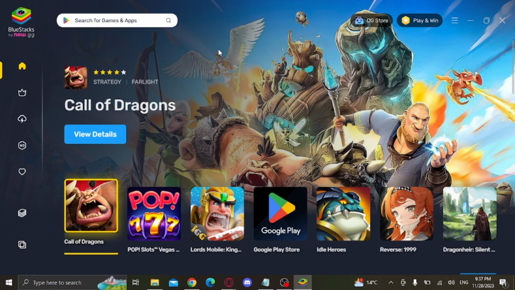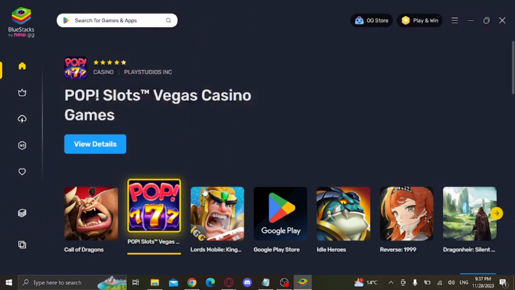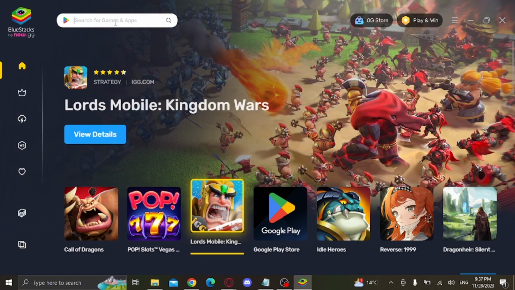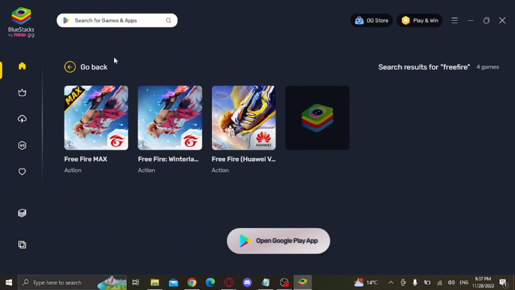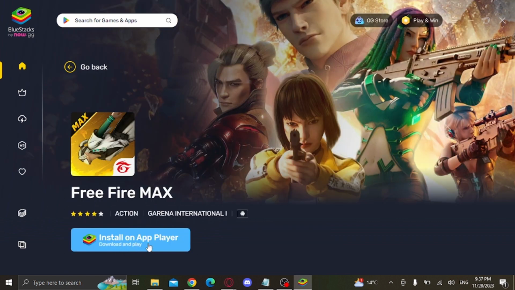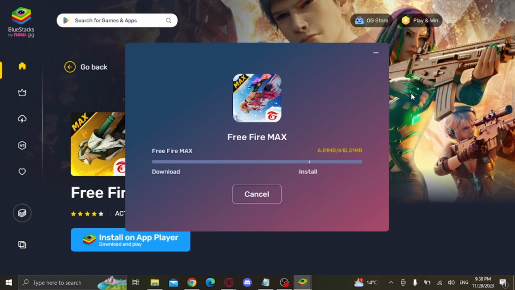Now to install Free Fire on your PC, go ahead and, on the search box that appears on the top left corner of your screen, type Free Fire and hit enter. Once you've done that, you'll be able to see the Free Fire Max option. Go ahead and click on it. Click on Install on App Player, and then Free Fire Max should start downloading on your PC.